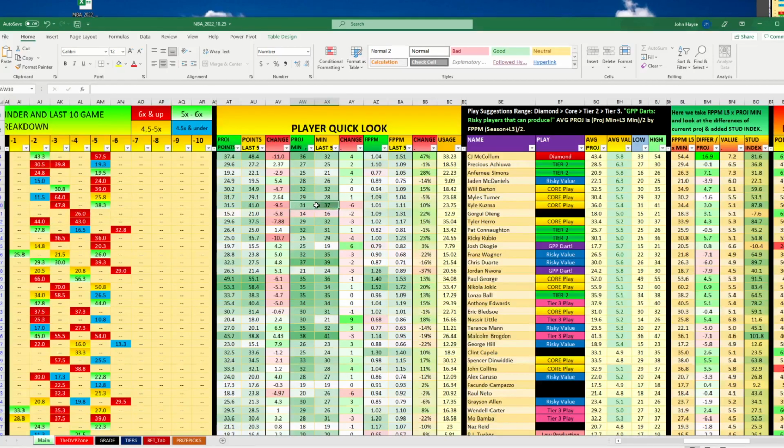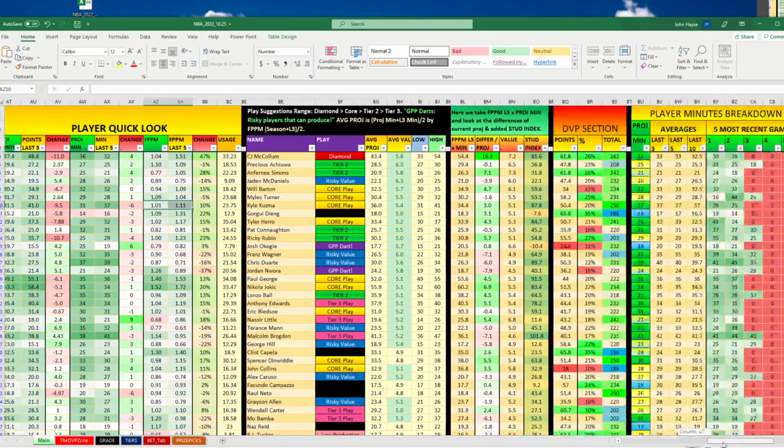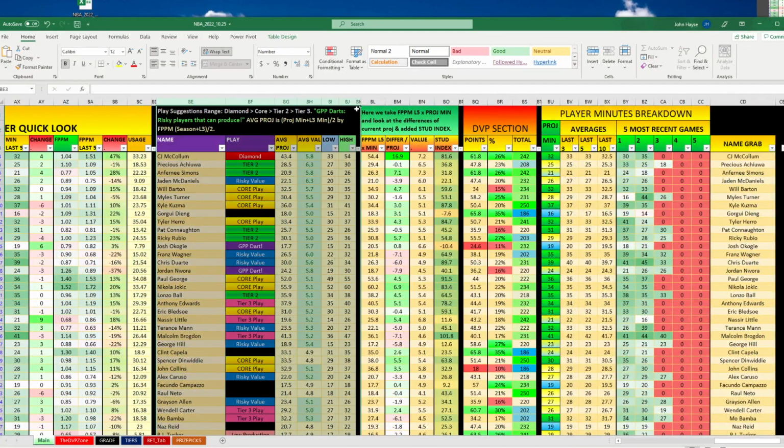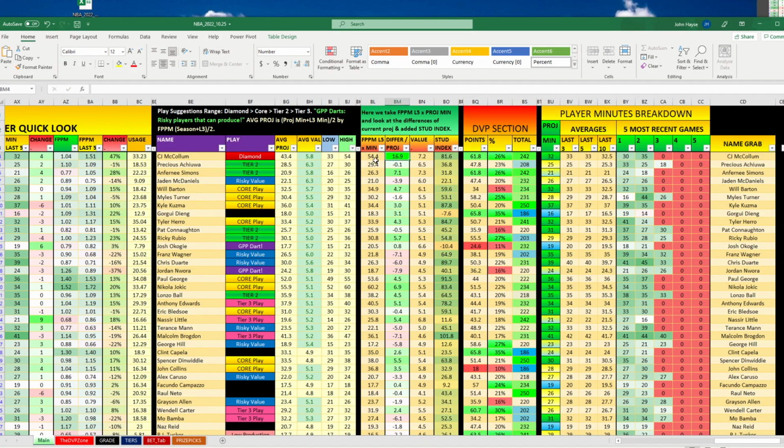So I like doing an average of these two and an average of these two to kind of give us a safe projection of where they're going to be at. And then you can go up or down from there. I'm going to come back to this in a minute. And then this is the same as last year. This is just fantasy points per minute, last 5, times projected minutes. So this gives us another calculation.